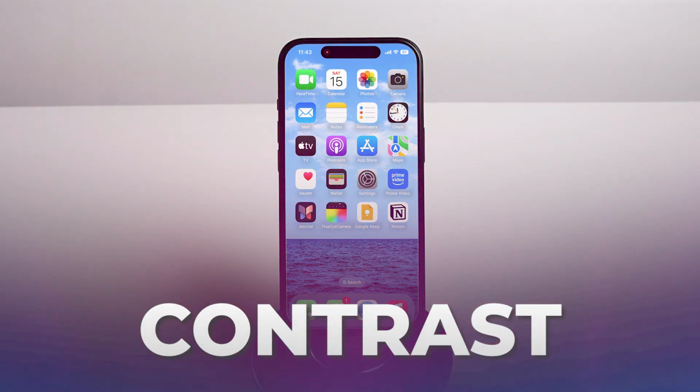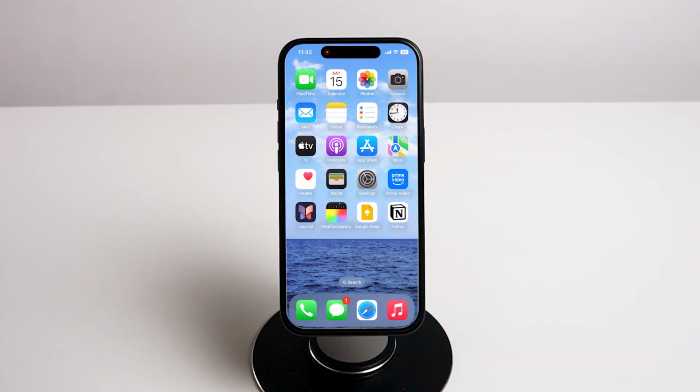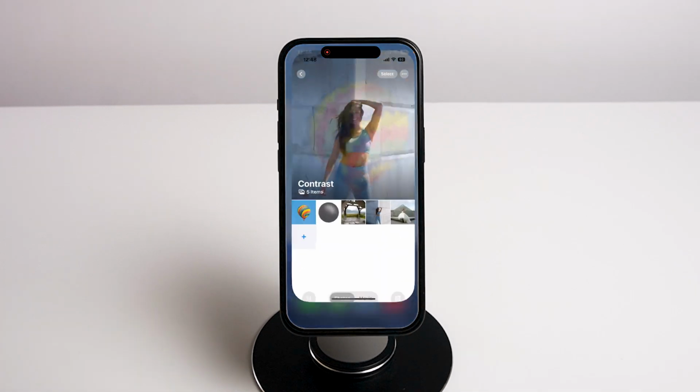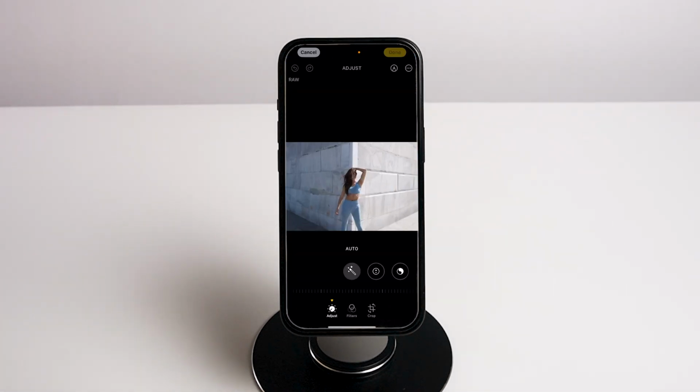Contrast means difference. If you look at the literal meaning of contrast, it means a lot of difference between two or more things. But in the context of photo editing, contrast refers to the difference in brightness between the dark and bright parts of an image. In other words, difference in brightness between the shadows and highlights. Let's understand what I said with an example.